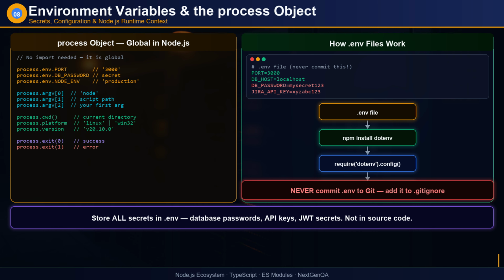Other important process properties. Process.argv is especially useful for CLI tools. It gives you an array of all command line arguments passed when running your script.